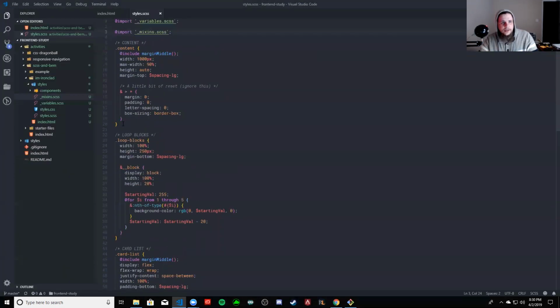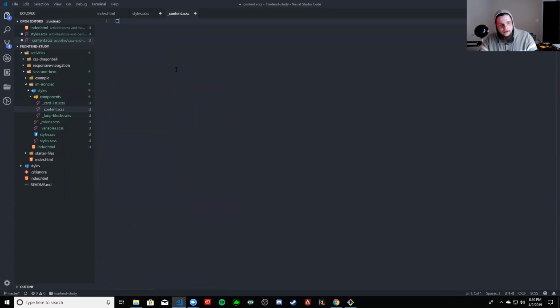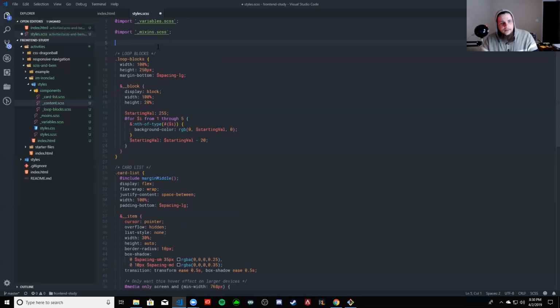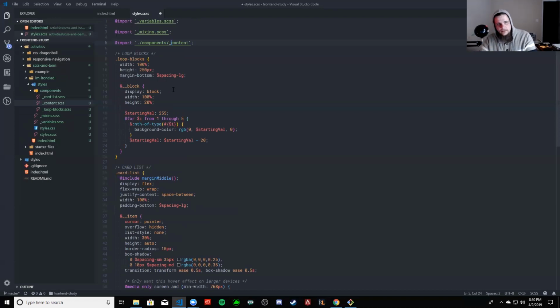So now what we need to do is abstract these to their individual components. So for the content, let's delete everything here. And here's content, save it. Now we would say import components, content. I'm going to check something real quick. Does that still work?